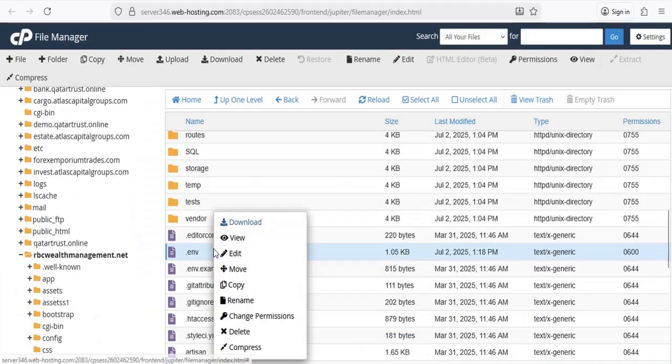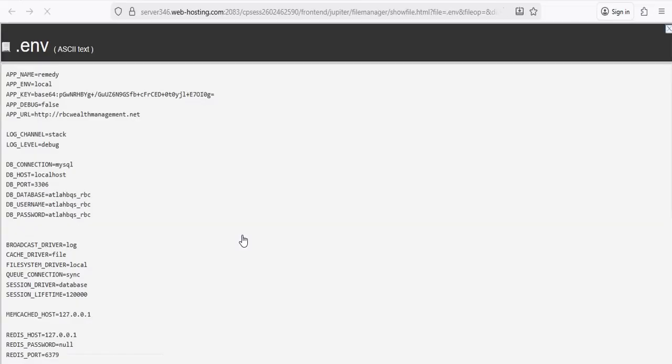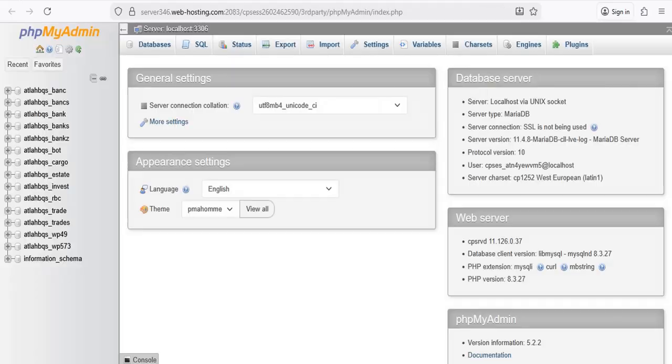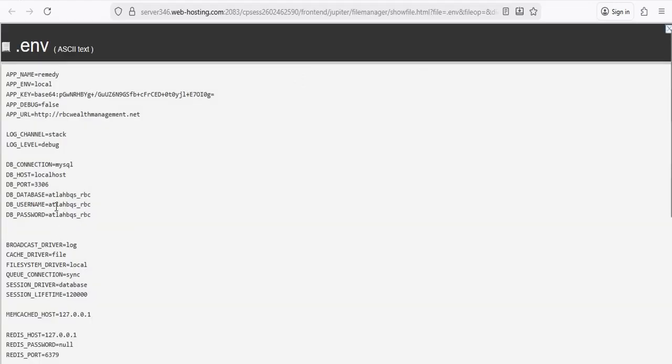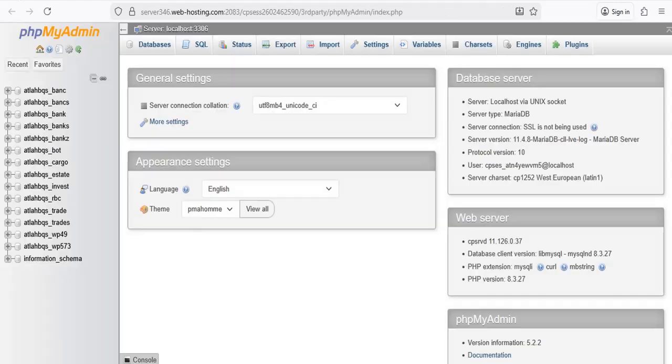I'm going to right click and click on edit or view, whichever one. We are not editing it, we just want to see what our database is named. And as you can see, DB database, this is the name of our database. Now I'm going to go back to my phpMyAdmin to look for this name among those lists. So this is my phpMyAdmin. I'm just going to look for the one that has underscore RBC. And this is it right here, underscore RBC. So I'm going to click on it.